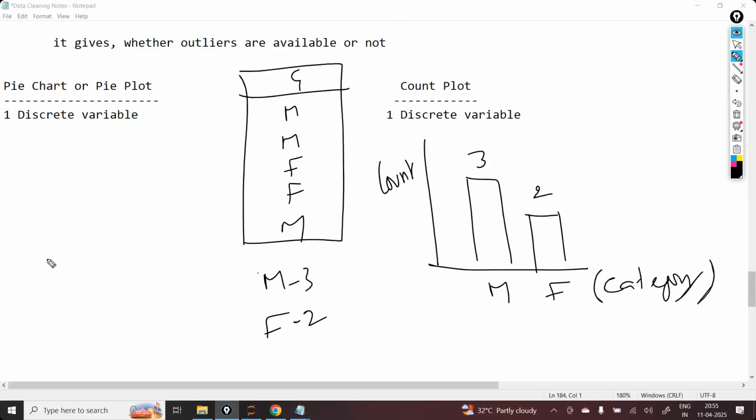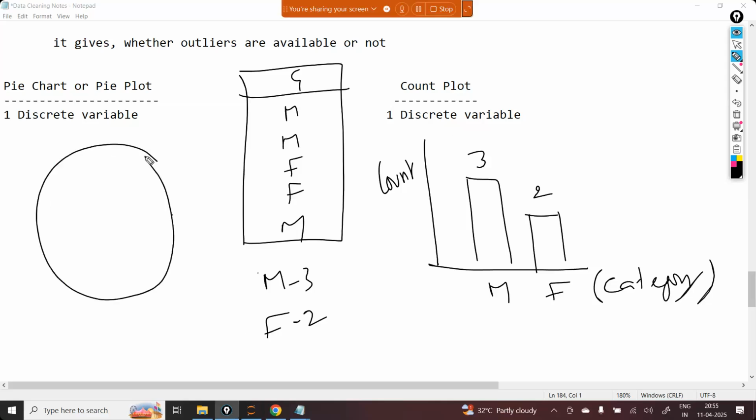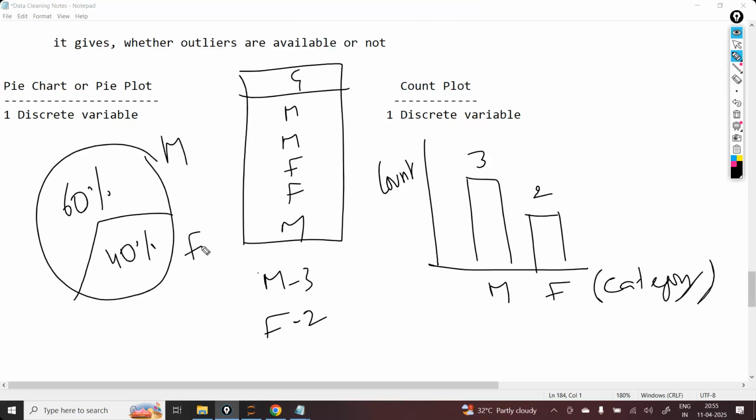Then what is a pie plot? A pie plot will represent the percentage. How many males are there? 3 out of 5. So what is the percentage? 60%. That 60% of the circle will be filled with the males and 40% of the circle will be filled with females. So count representation is a count plot, percentage representation is a pie plot. That is the difference basically.